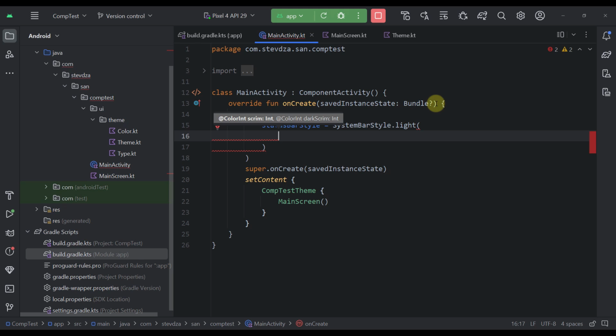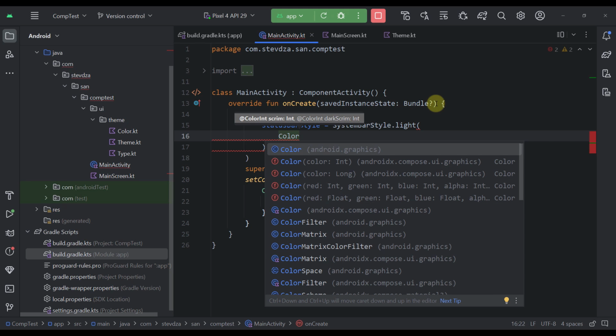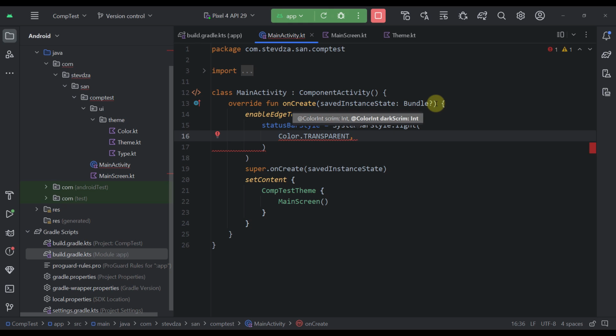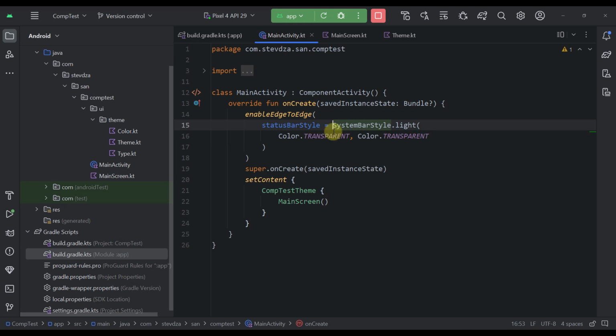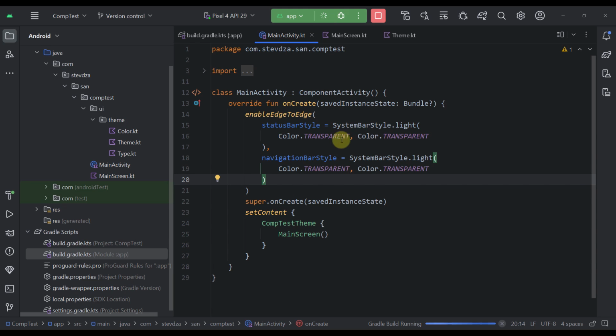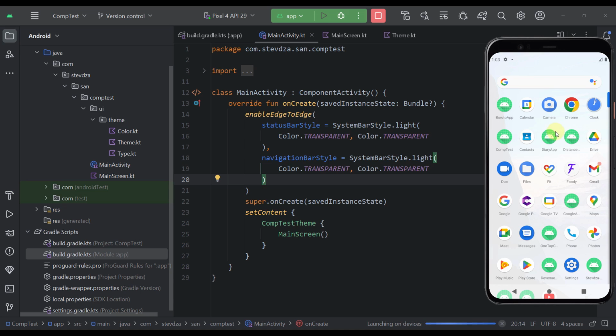And here I'm going to just specify a color, so Android.graphics.Color.TRANSPARENT. And the second one will be the same, so Color.TRANSPARENT. And for our navigation bar down below, let's also specify the same thing, so navigation bar style. Now let's launch our application and let's see the difference.